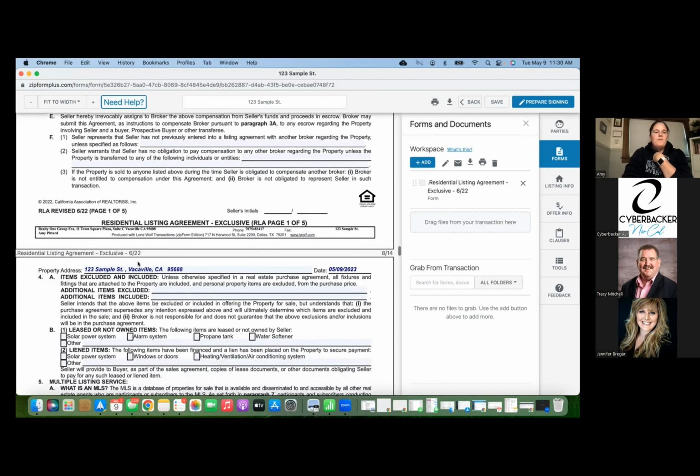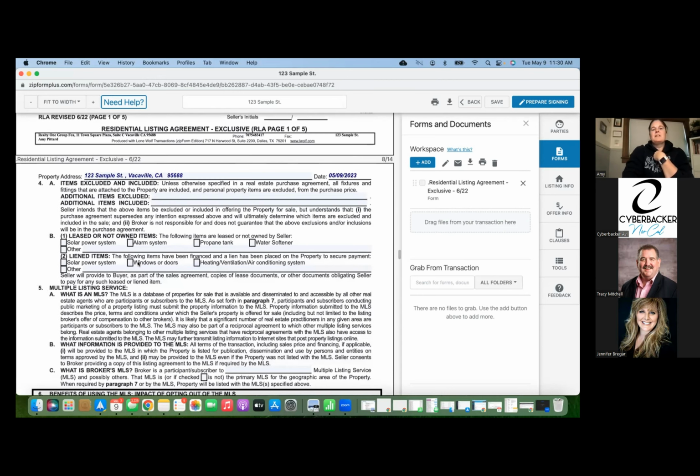All right. 4 is items excluded and included. Unless otherwise specified in a real estate purchase agreement, all fixtures and fittings that are attached to the property are included, and personal property items are excluded from the purchase price. Additional items excluded or additional items included. This would be like, hey, yeah, we'd like to include that the fridge is going to be sold with the property, or hey, normally sheds go with the property, but we don't want this shed to go, so we're going to exclude the shed in the backyard. This is their time to mention that.